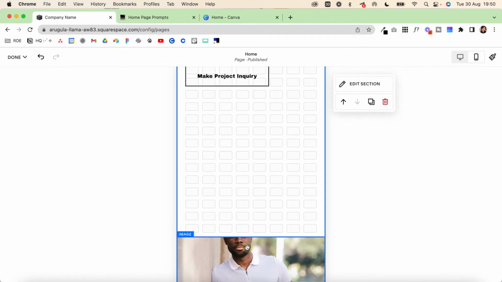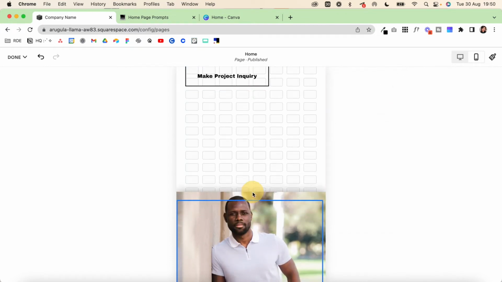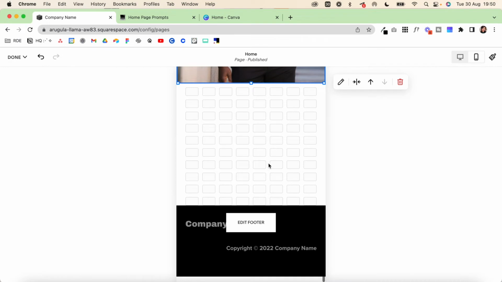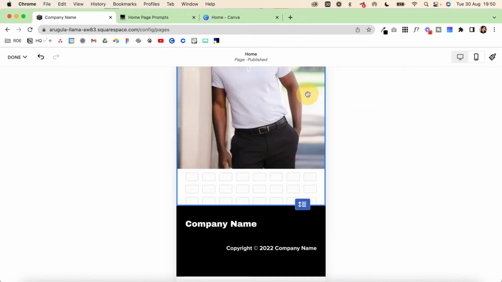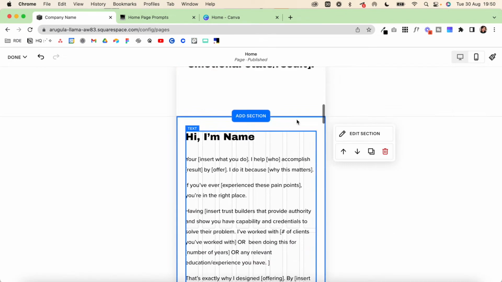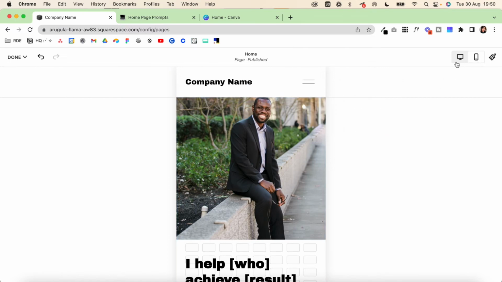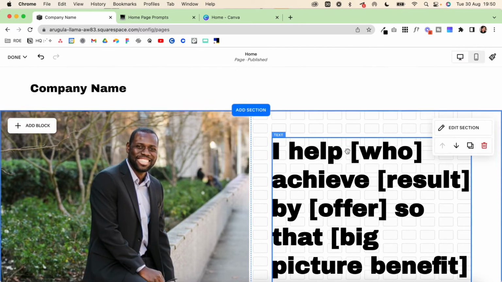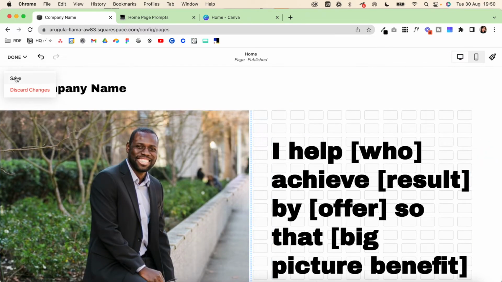I'm going to click on this image, pull it up so we can see the full thing. Make sure that's the last thing. And then I'm going to click and drag all these extra rows up. And now our website looks good on a mobile device, and we've also got it set up on desktop. Always hit done and save.